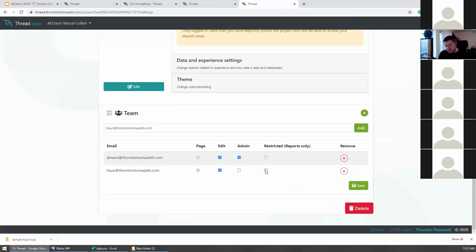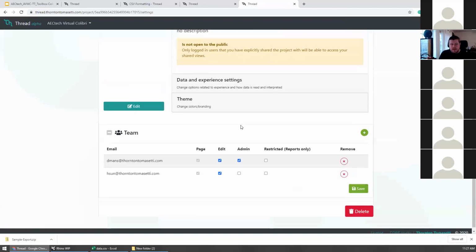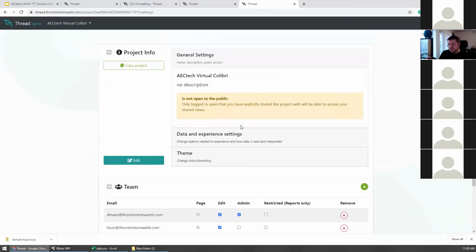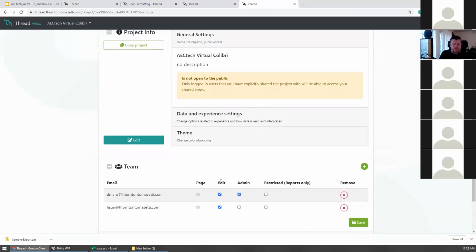But let's say that we're working together on a team and I'm running the Grasshopper definitions and uploading the content, and Hanshin is going to be doing the layouts. I can now add him to the team and hit save here, and he will now be able to access this project and edit the information inside of it because I made it an editor.